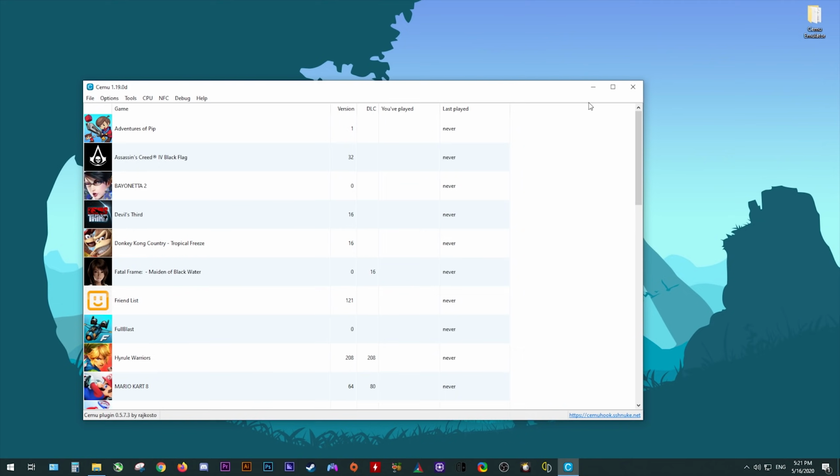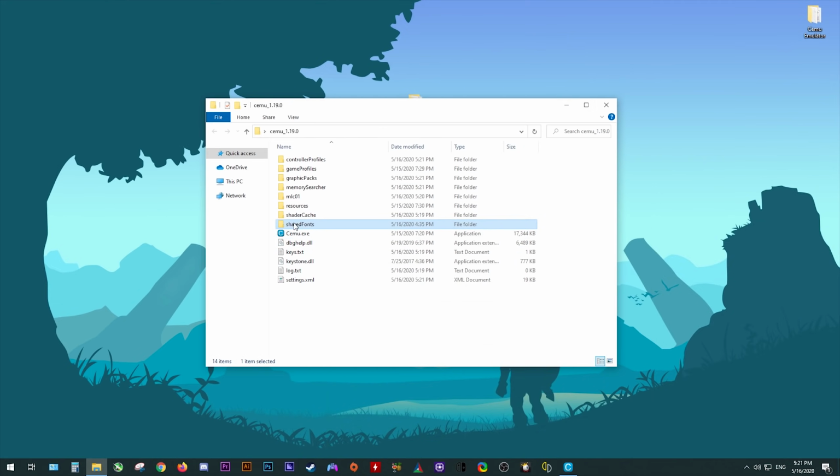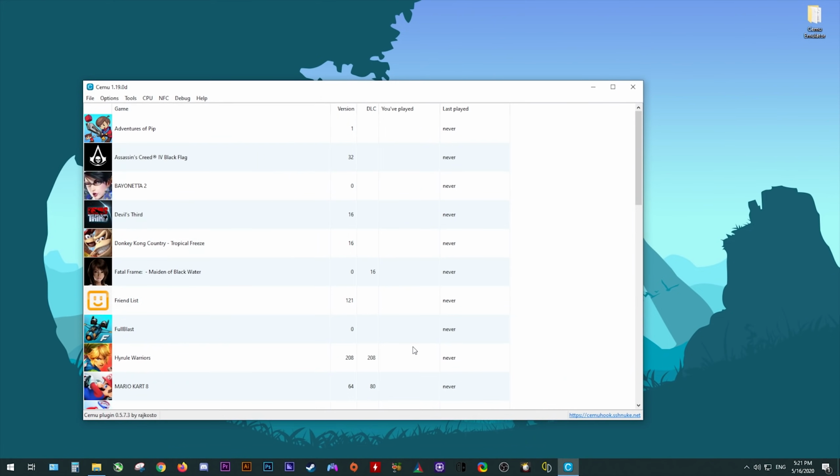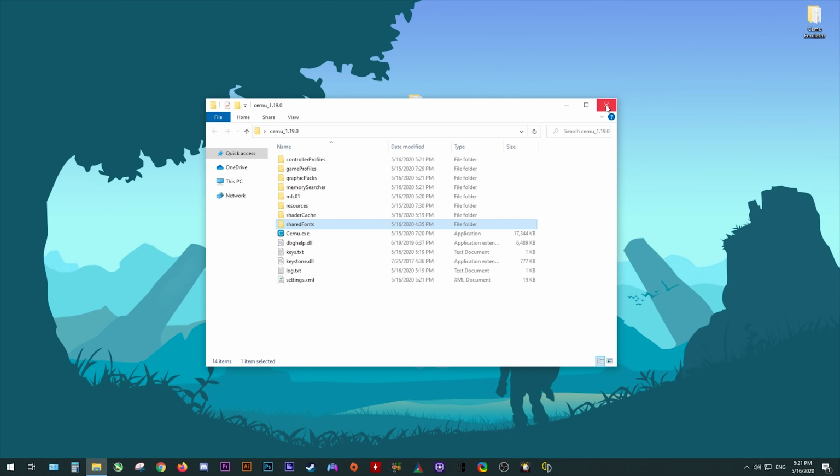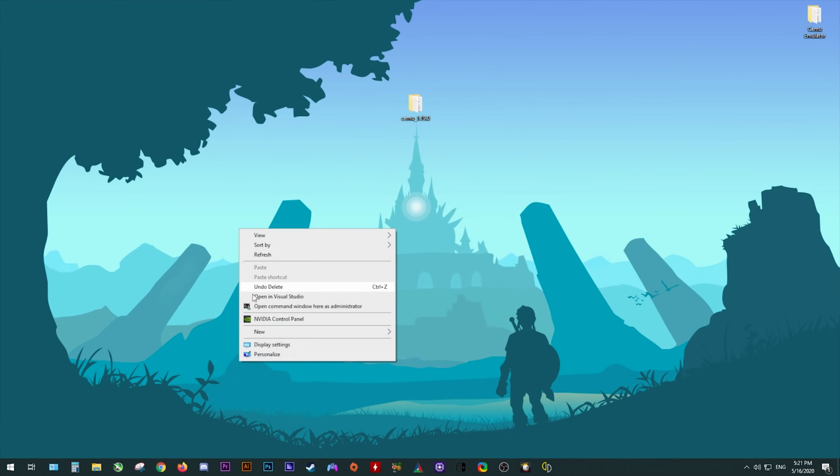If you have a notification asking you to download shared fonts, please make sure you're using the Cemuhook zip from this video's description, otherwise you're going to have to download them by clicking the button in the bottom of the window. In the event that you've not installed your game updates or DLCs, I'm going to show you how to do that in just a moment. For now, I'm going to show you how you can optimize the emulator for getting a much greater performance.